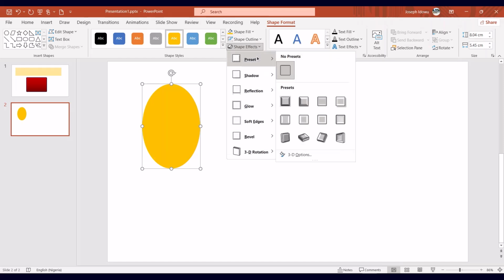We have preset. This is like a predefined shape effect that we can use in our design. So as I hover my mouse on the presets, you can see the preview showing on the fly. So this is preset 1. You can see the second one, third. You can see, just playing with it. Okay, so great. Then let's go to shadow.